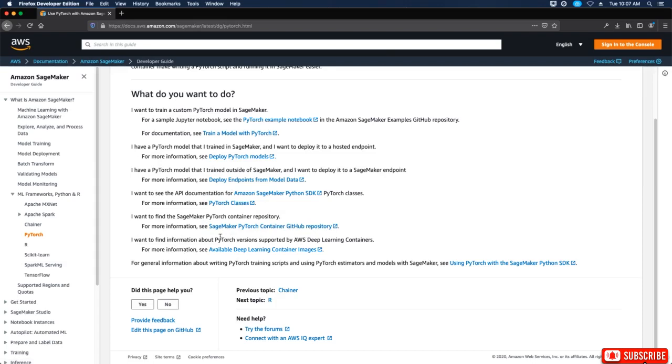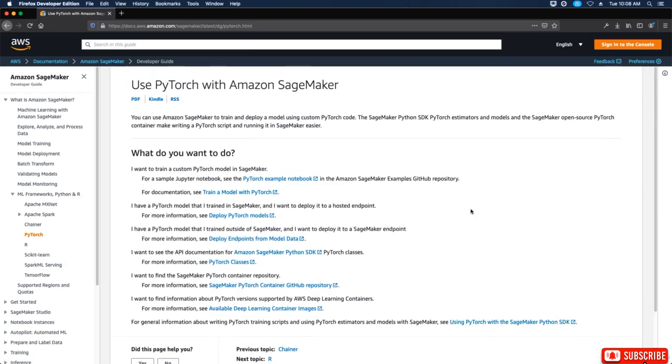I want to find information about PyTorch versions supported by AWS deep learning containers. For more information, see available deep learning container images. So again, this is an overview of the documentation that you can go to if you want to seek these answers now. But what I recommend doing is waiting, because later in the course we're going to come back and do a deep dive into this.